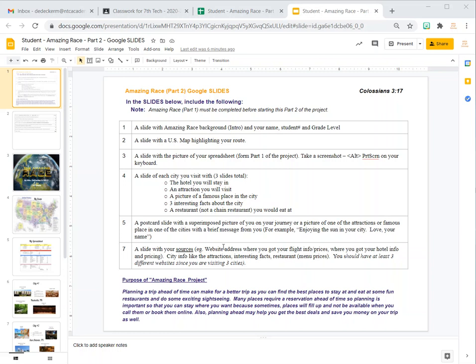name. And then the last slide will be the slide that will contain your sources, like websites where you actually got your flight info and prices, where you got your hotel info and prices, and where you got your info on attractions, interesting facts, etc. So you should have at least three different websites since you're visiting three cities.